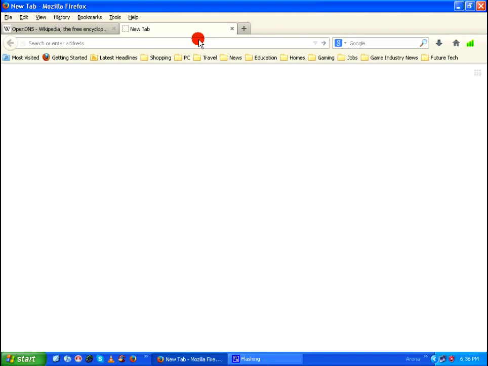Suppose you have more than one PC or more than one device accessing the internet connection at your home, configure these settings directly on your router rather than going to each and every individual device and configuring these DNS server addresses. So I'm going to show you how to do that on your router.